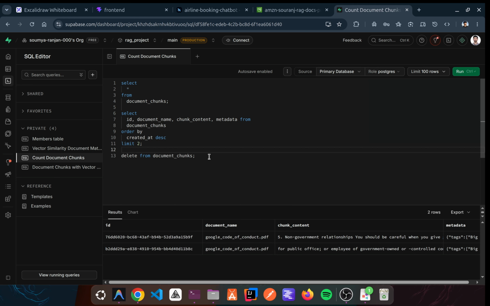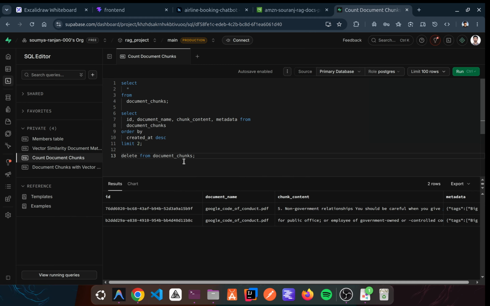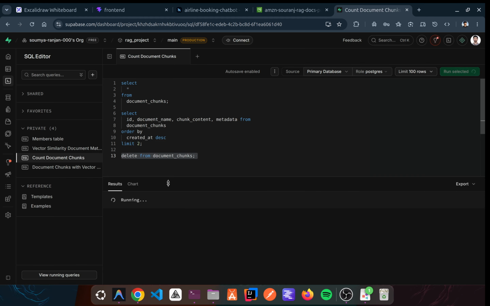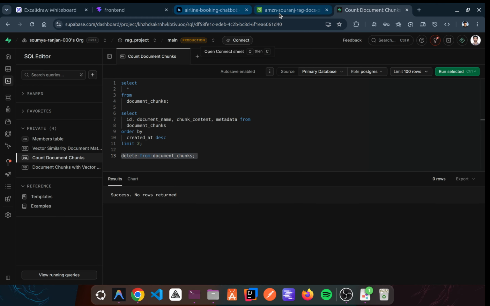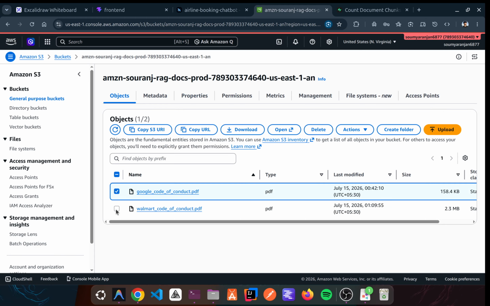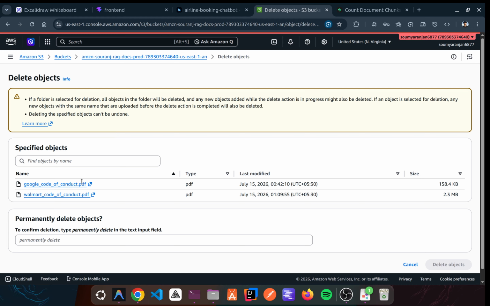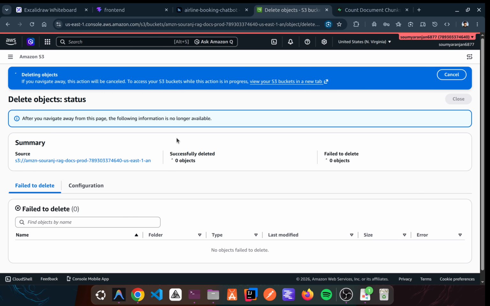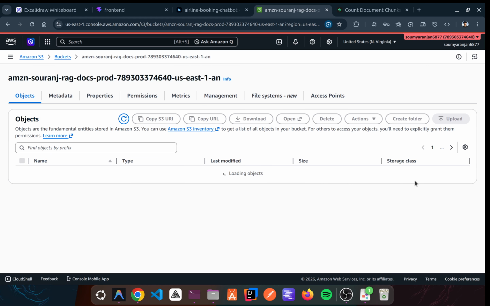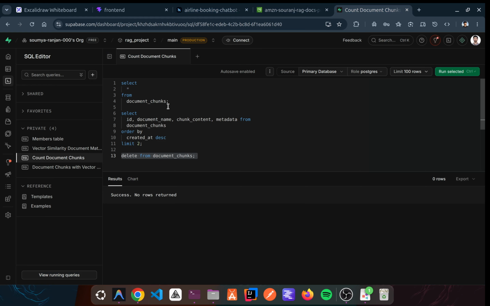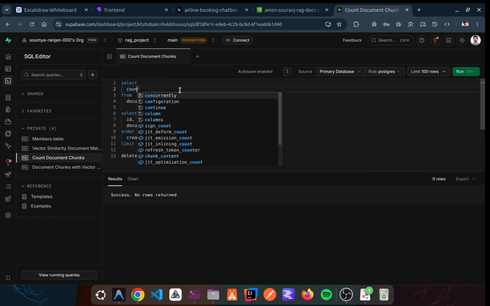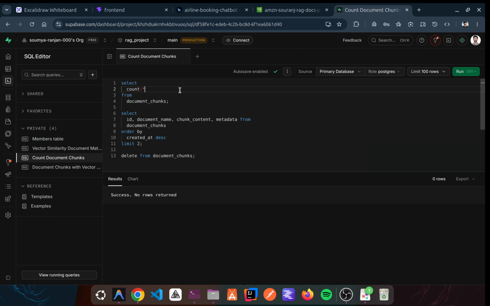Okay, so let me do one thing. I'll show you the ingestion flow. I'm going to delete all those details from here first. Okay, I have deleted everything, and also I'll be going to delete these two files from the S3 bucket as well. I have deleted those files. So let's just see one more time if everything got deleted from the vector database.